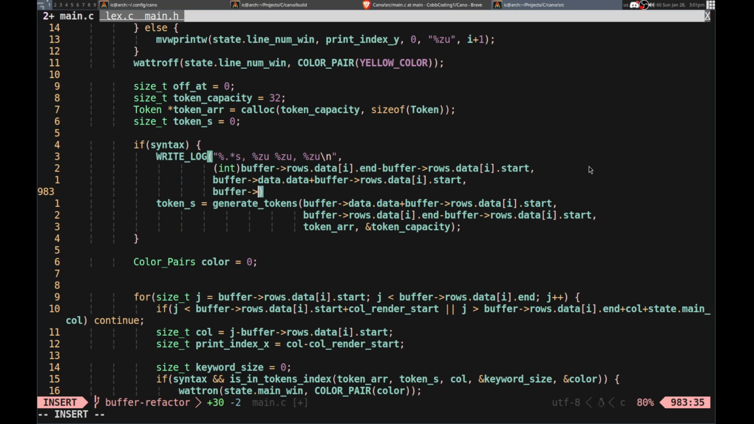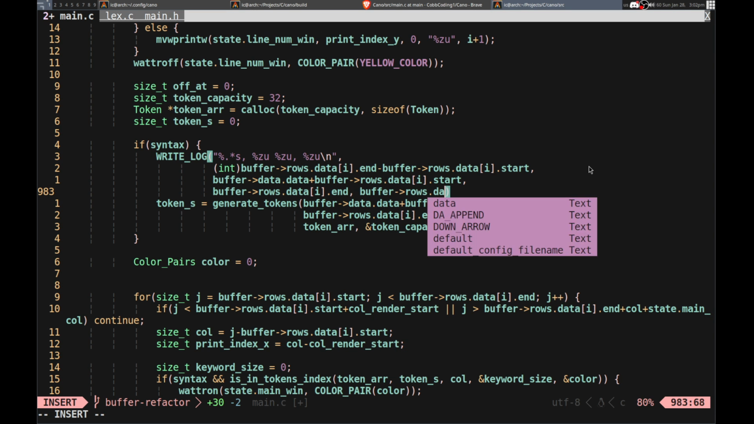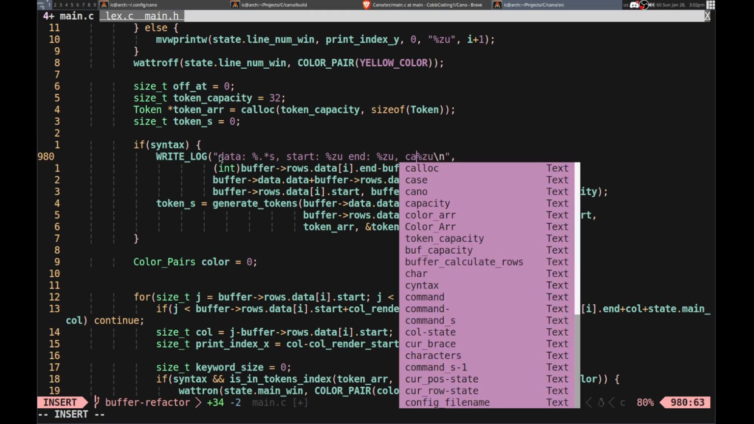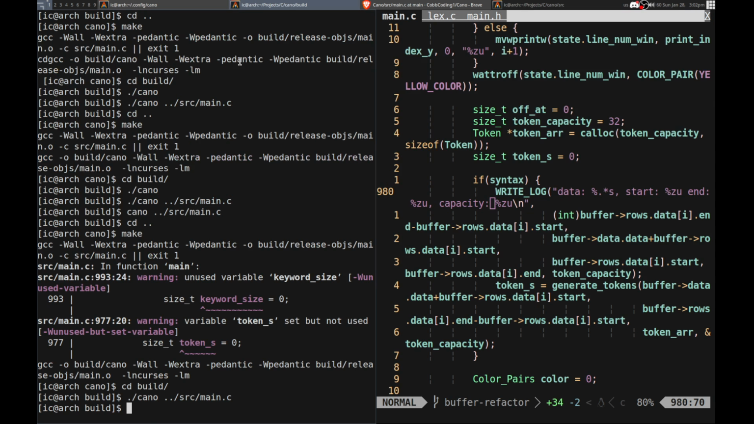And then yeah, I need to print the data dot start. I probably could have made a variable for this instead of having to do this over, but that's fine. Okay, I should print the start first actually, because that makes more sense. So we're only printing out a few things here. What was the last one? Oh yeah, and the token capacity. Could label it as well, it's probably a good idea. This is the data: the start, end, and the capacity. Okay, let's see how that looks.